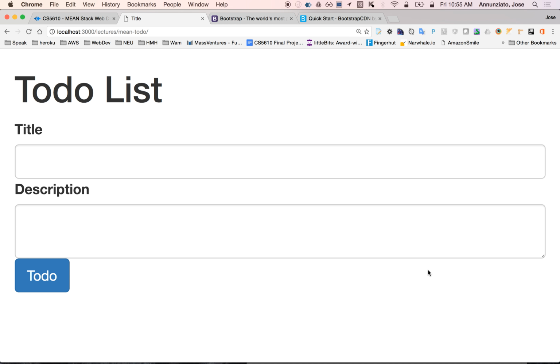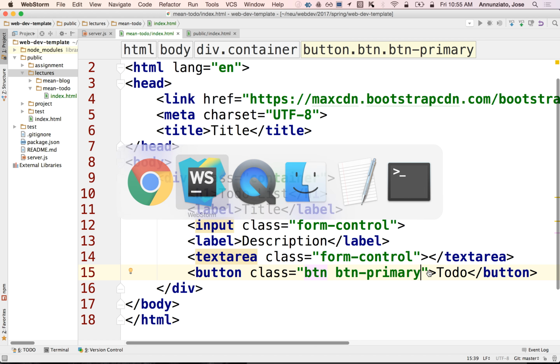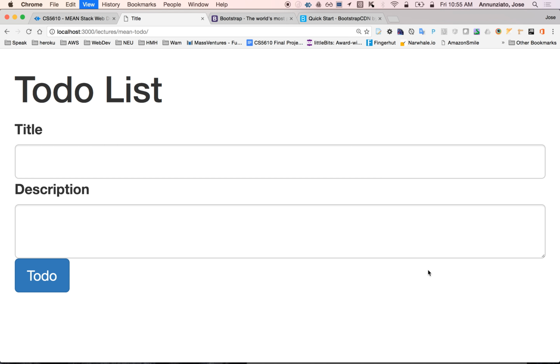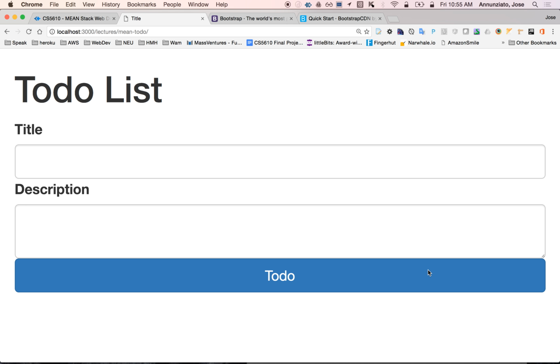We can change behaviors as we want by adding new classes. We can say btn-block. I want to override the default to be a block instead. So now the button behaves in a block rendering. Everybody okay? All right. So we have this.